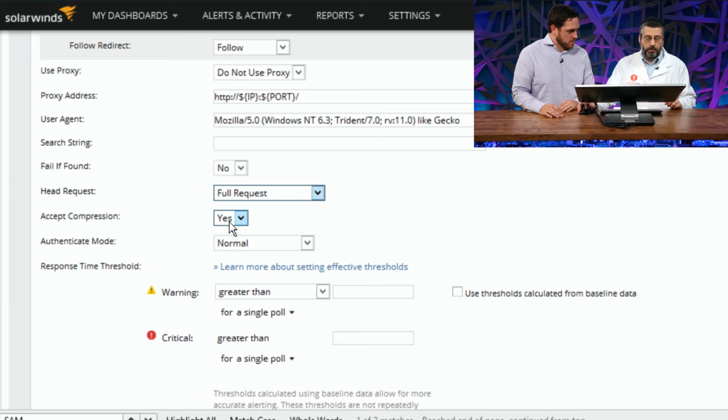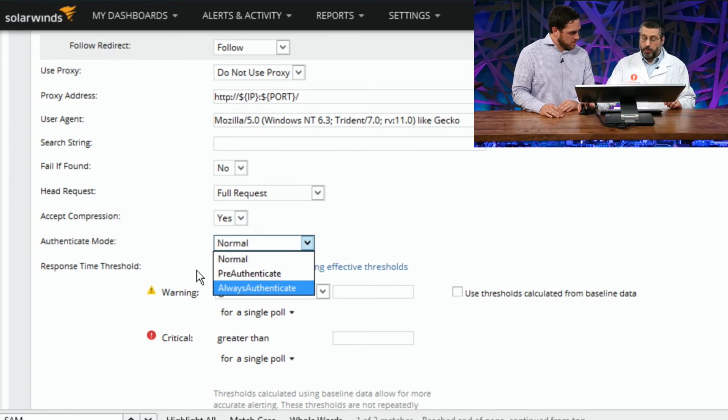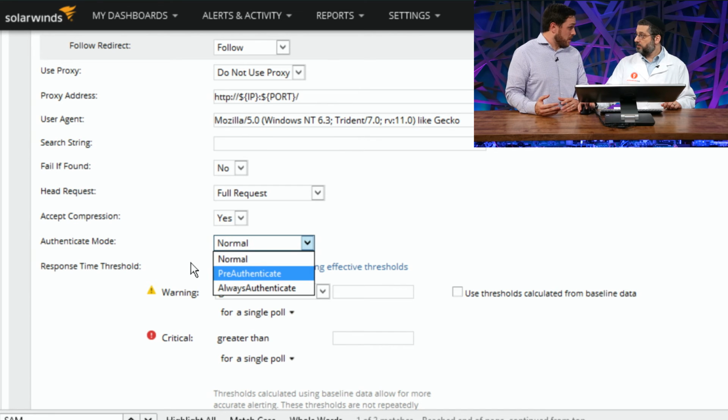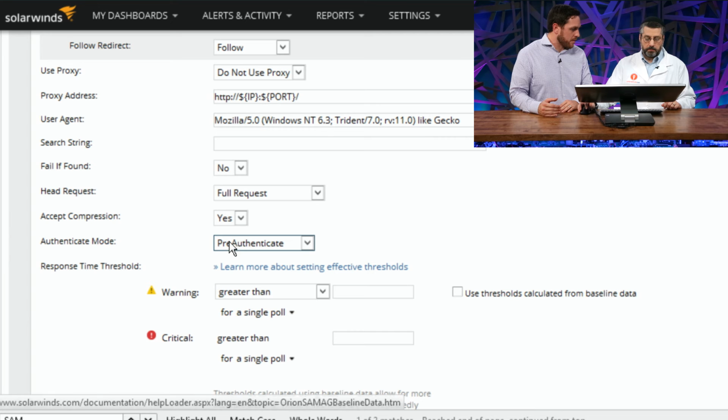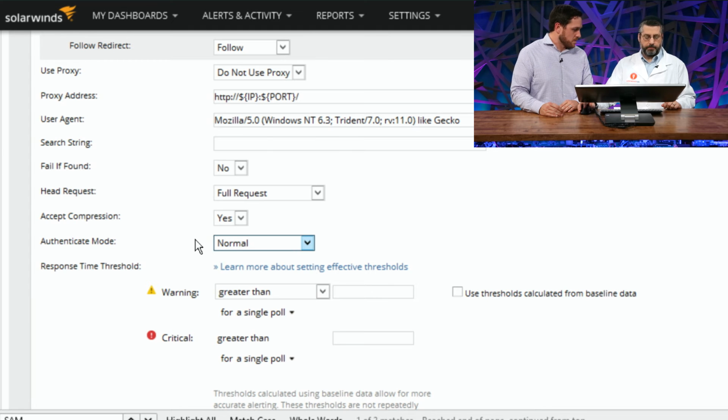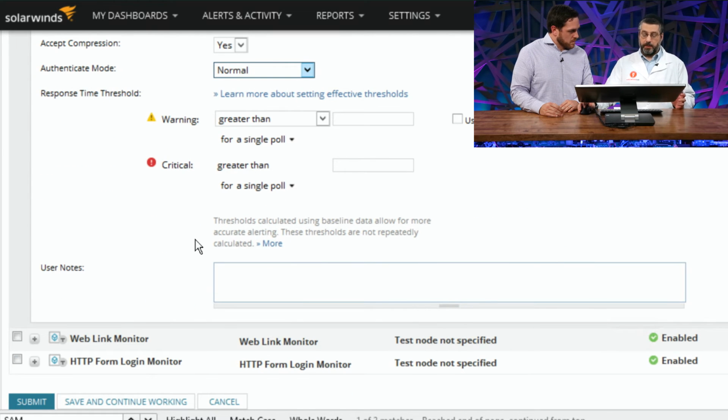We talked about that with the web link monitor. No big deal there. Authentication node: normal, pre-authentication, always authenticate. This is a common thing that we obviously see in IIS servers. Is there an authentication that needs to happen to the website? You can define that from here, and you're either going to authenticate or pre-authenticate. Got it. Okay, and that is the HTTP monitor.